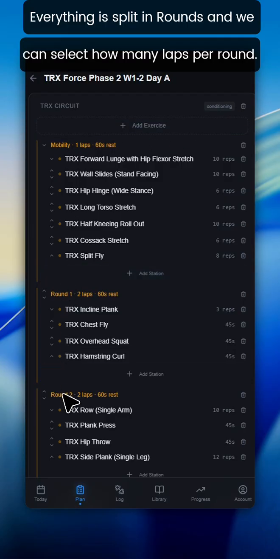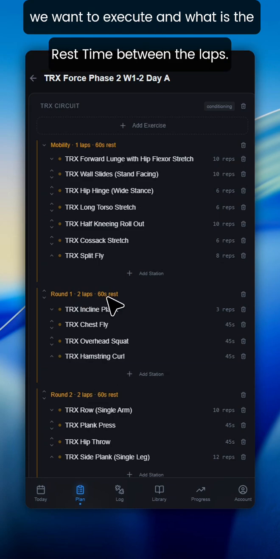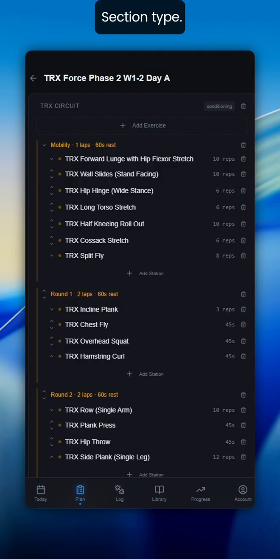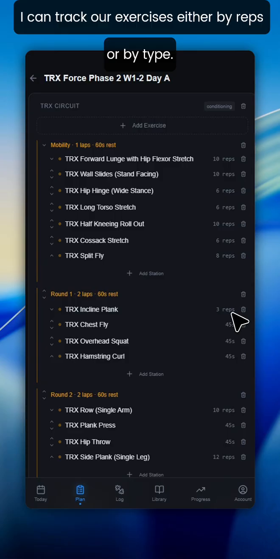And this is how it looks with the conditioning type. Everything is split into rounds, and we can select how many laps per round we want to execute and what the rest time is between the laps. And here we can track this specific section type. We can track our exercises either by reps or by time.